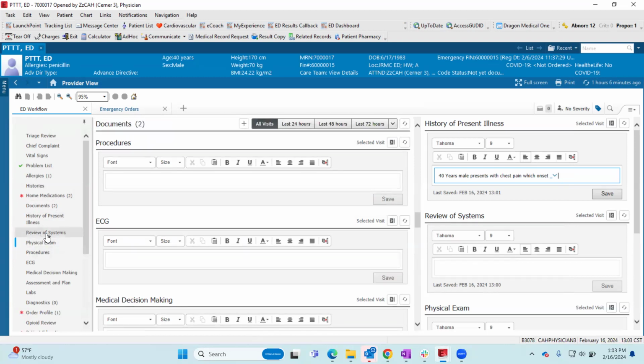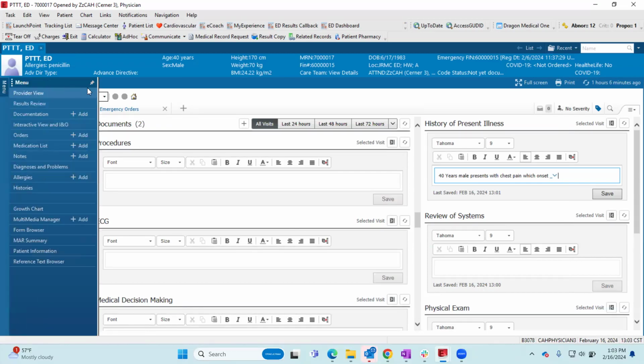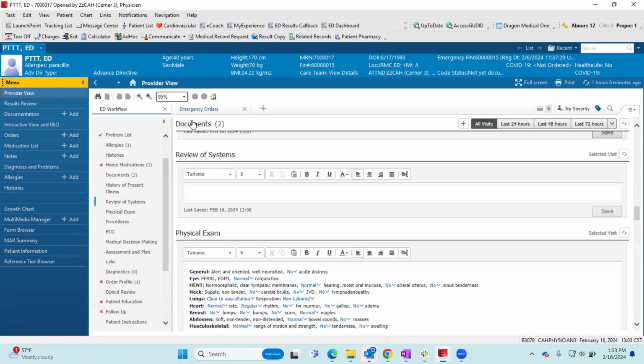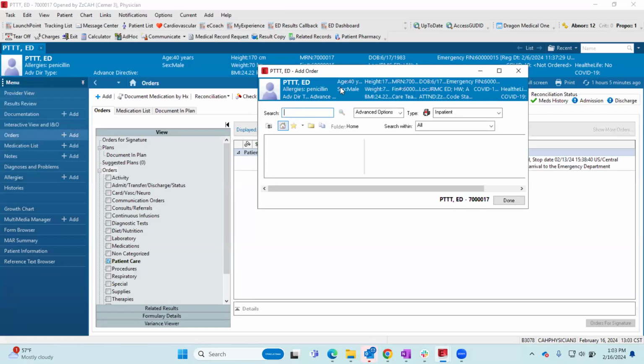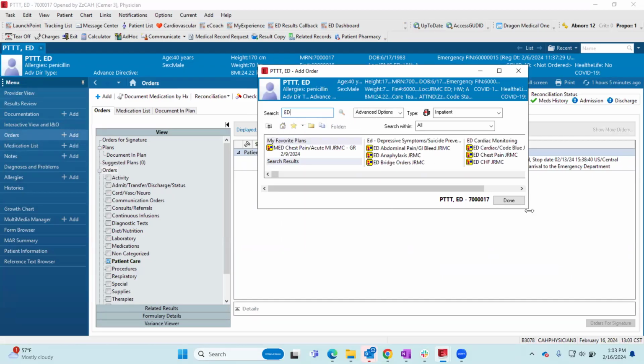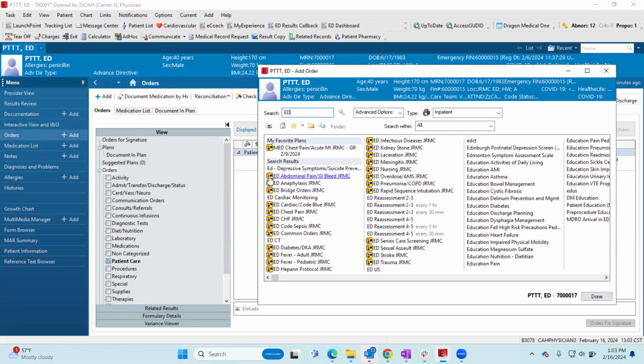No. The next thing I'm going to go over before we continue on this component list is placing orders as the physician. So we do have some order sets. We can go to this dark blue menu and hit the add here. If I wanted to place an order set for this patient, it's always going to be ED for my ED order sets. I'll know it's an order set because it has this yellow square with the shapes inside. We're going to just do the chest pain one.